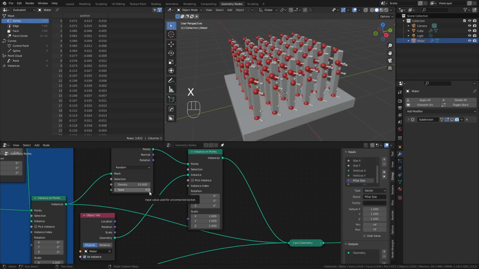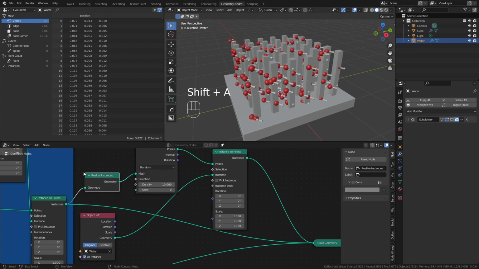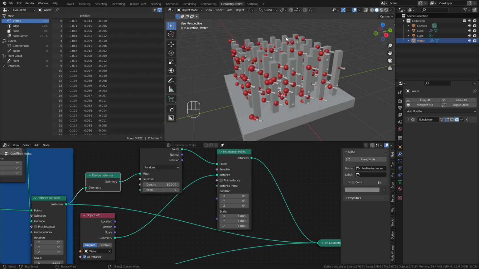As I mentioned before, if I were to put a realize instances node between here and here, that would make it so that the pillars actually have their scale applied, because right now they're much taller than they are wide and long. So we'll go ahead, realize instances, and you'll see this is going to create a more uniform distribution of points along these surfaces.